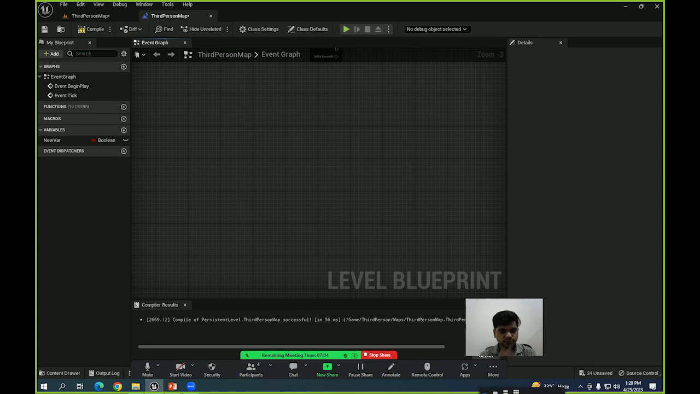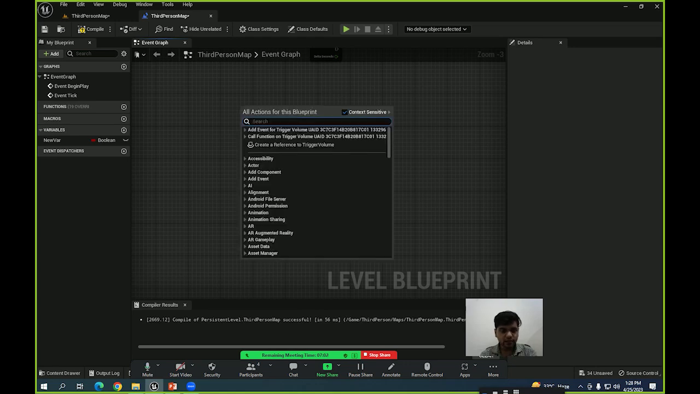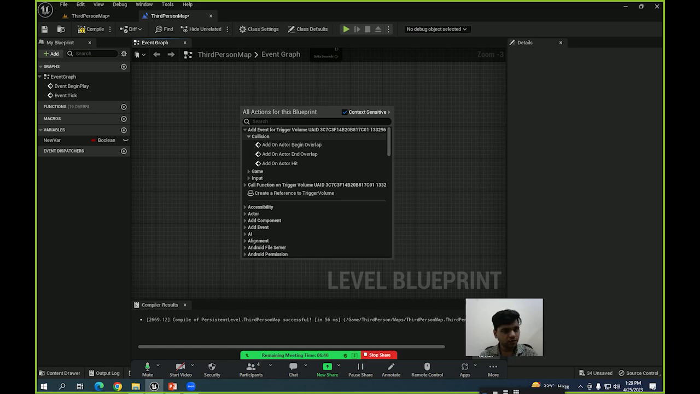Okay, cool. Right clicking. Now I don't want to create a reference. Actually I require it, but for now I don't want it. What I want is, when it's been collided with something, let's say the third person, my character itself, I need to create some sort of event.